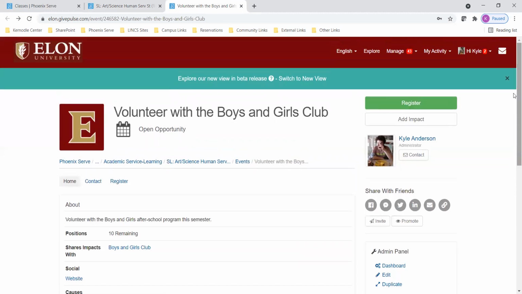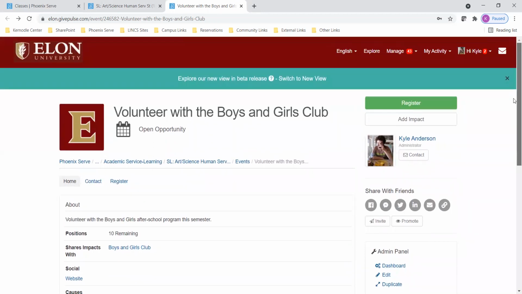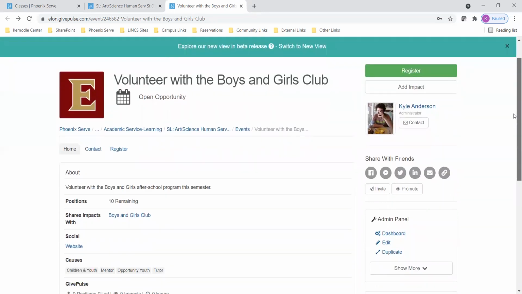As these volunteer opportunities are populated for your class page, there'll be more information about what happens at the site where you'll be volunteering, and also the contact information for a community partner that you can reach out to in order to set up your volunteer experiences. Once you're signed up for these experiences, you'll be able to track your time from this actual page that I pulled up here on the screen. In order to track the time you're volunteering, go back to this page and click Add Impact.